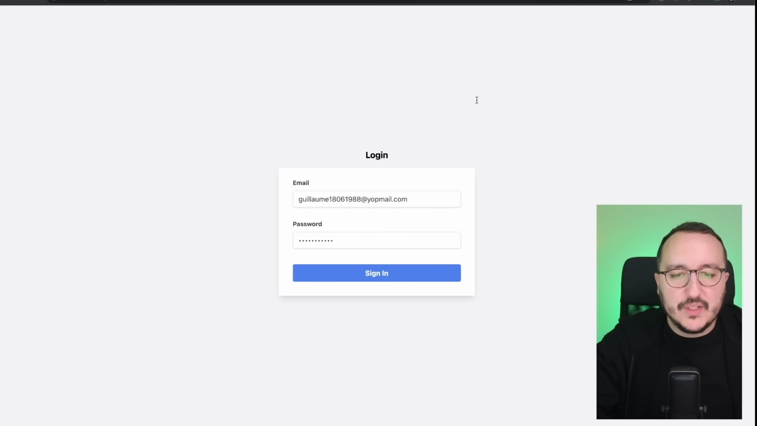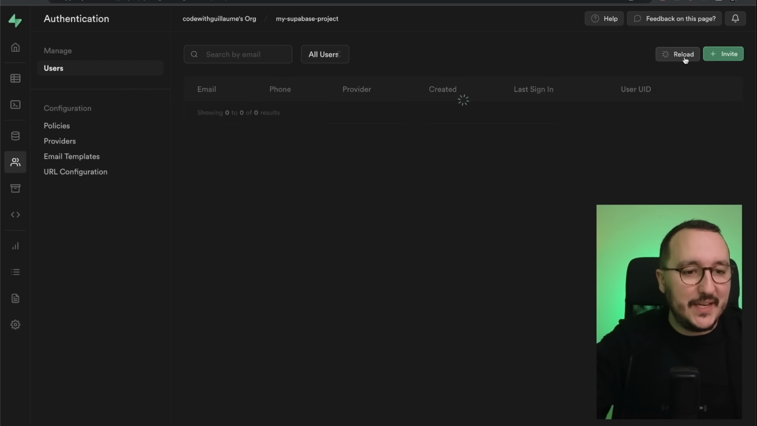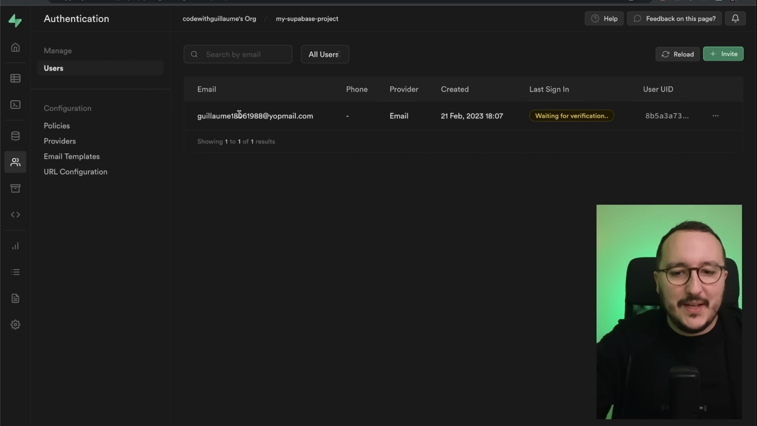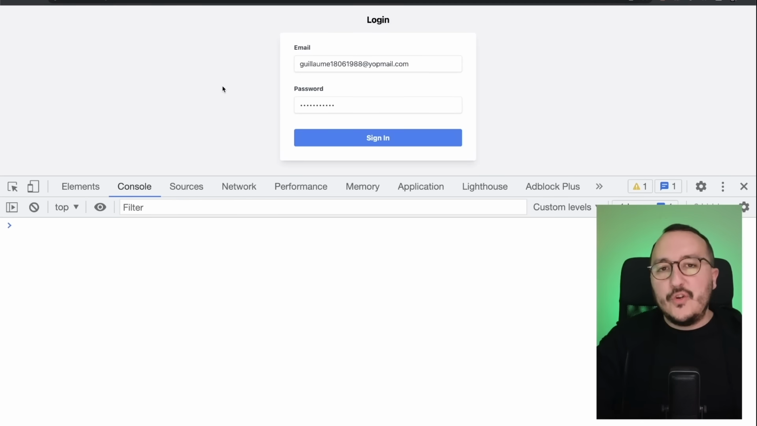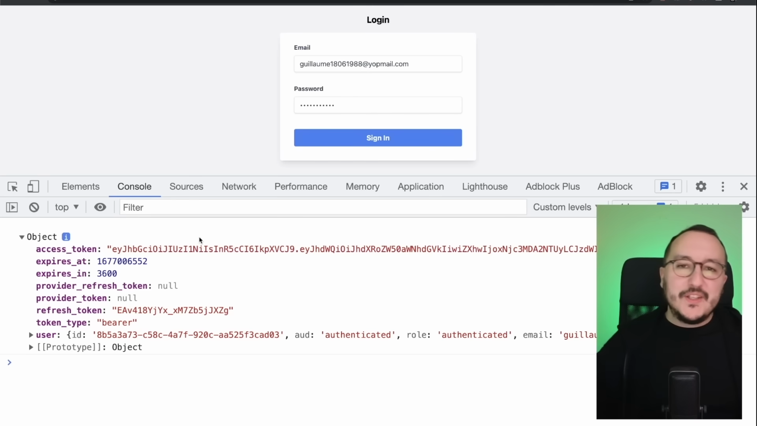There we go. I'm going to save, get back, update, and click on sign in. And for now, nothing is happening. However, I'm going to get back to auth and reload up there. And when I click on reload, there we go, I got my user there. Before going to the email, I'm going to open my console, and up there I'm going to click on confirm your email. Once I click, I'm redirected directly to my application on localhost 3000, and I've got the user here.